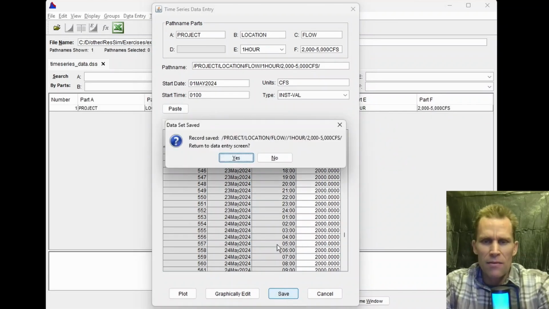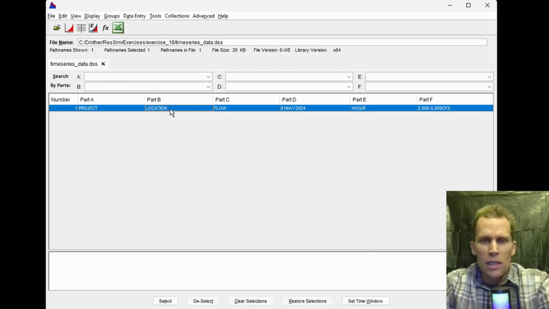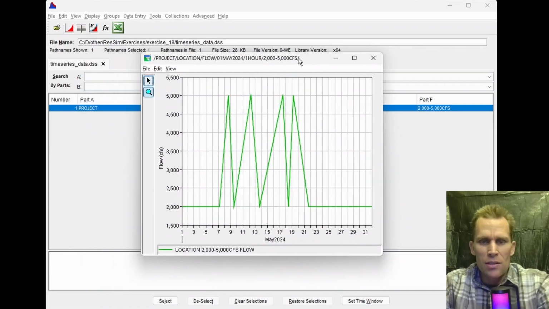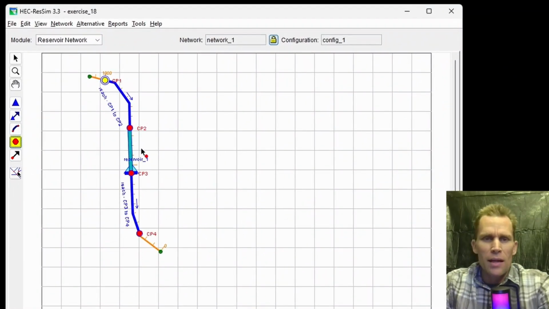But for now, I'll click Save. And then, okay, I don't need to return to the data screen. So I'll select the record. It's been created right here. And then select the plot. As you can see, it starts at 2000 CFS and then it goes up to 5000, back to 2000, and so on. I'll close that for now. We will assign that a little bit later when we create an alternative.